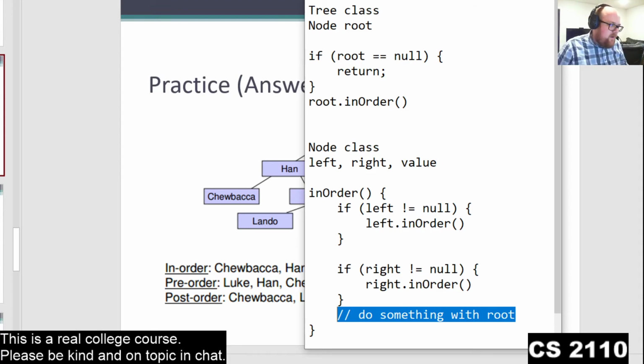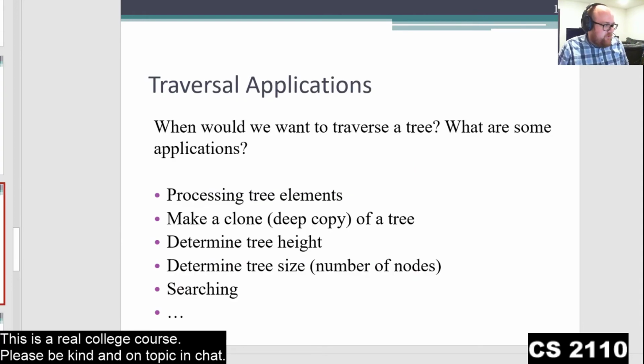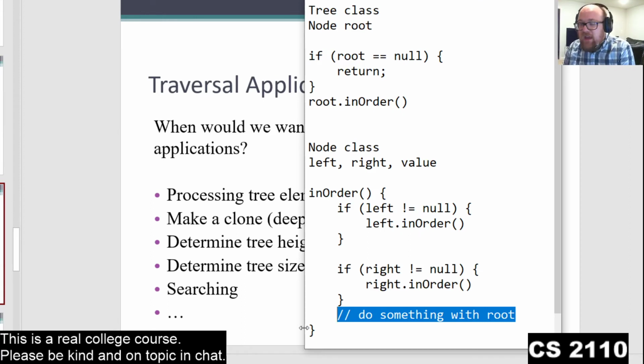And again, this has a wide variety of applications. For example, we could do it for processing tree elements, that is iterating through. We can do a traversal to determine what the in-order function actually does. Depends on what you want it to do. It may be that I just want to print all the elements in order. It may be that I want to get a sum of the elements or find the largest value. The point is I'm trying to visit every node of a binary tree. And whatever I want to do with it, that's what I can do inside of inOrder.